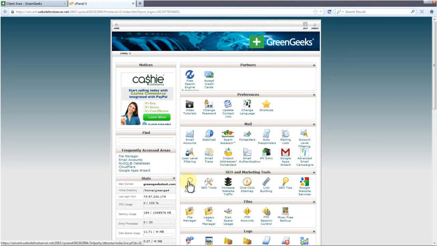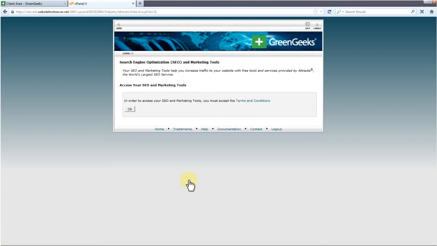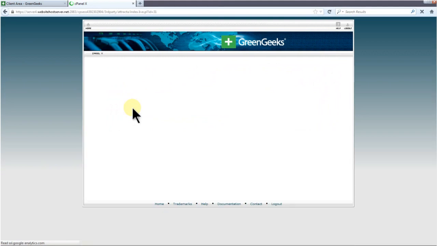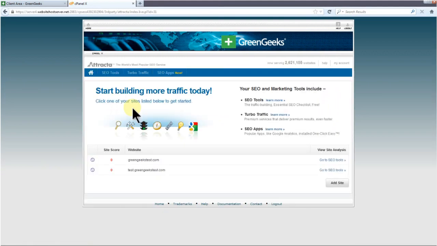These are some of Attracta's icons. Each one will take you to a resource that will help you optimize your website's traffic. Let's click Get in Google to set up Attracta in our cPanel account. Read their terms of service, then click OK to accept. Attracta is now enabled on your account.